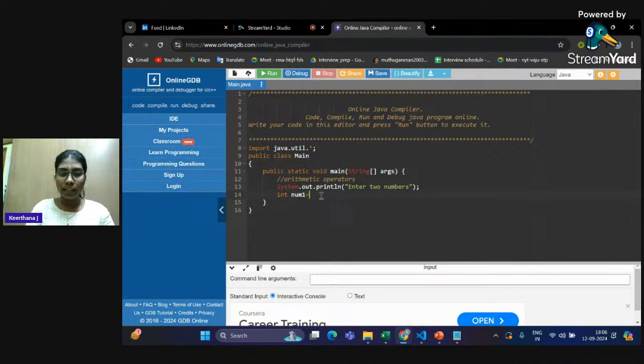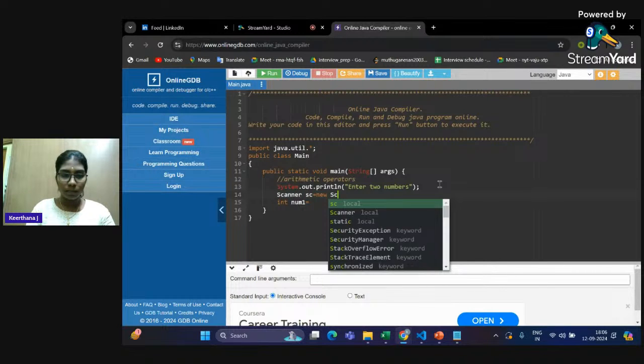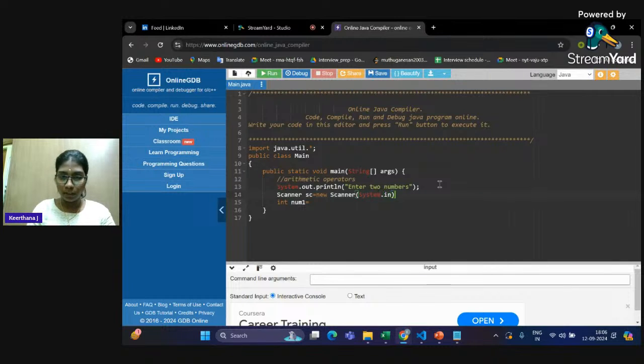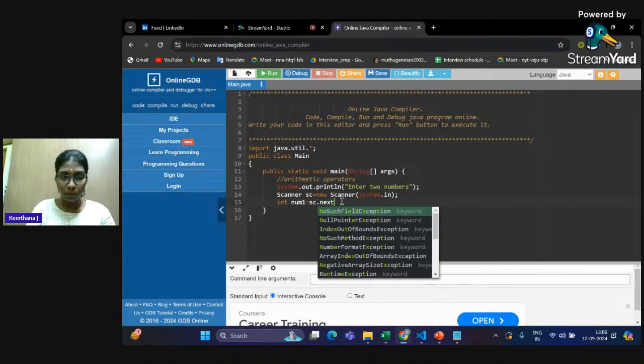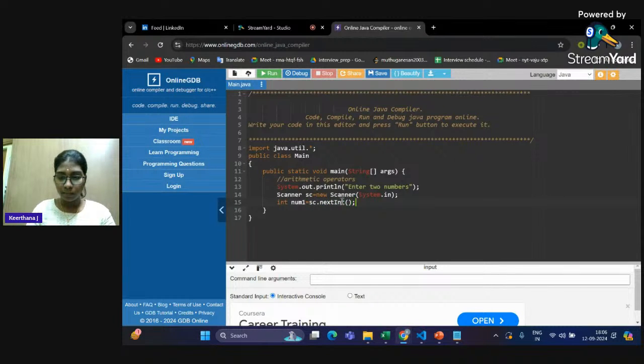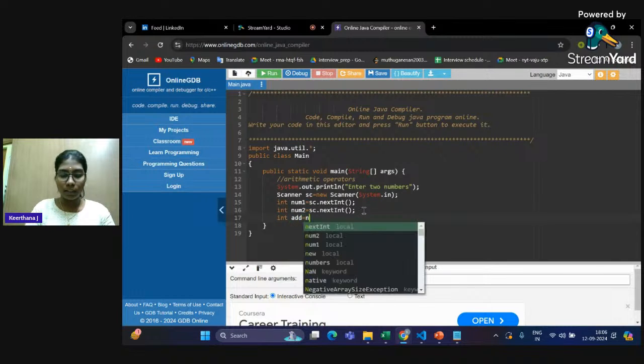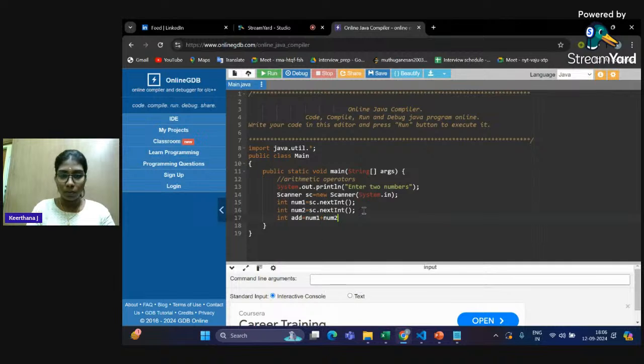I'm going to take the first number as input, for which I want to use a scanner. I want to create a scanner object. Good evening, Mohan. System.in. So I'm taking number one as input from the user, and number two. Now let's assign a variable and do all the required steps. Num1 plus num2.